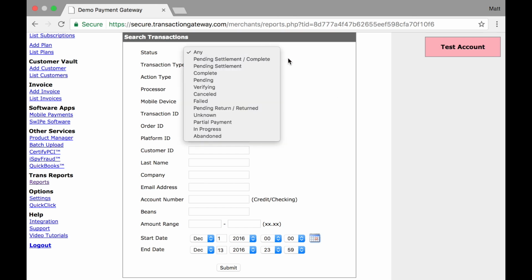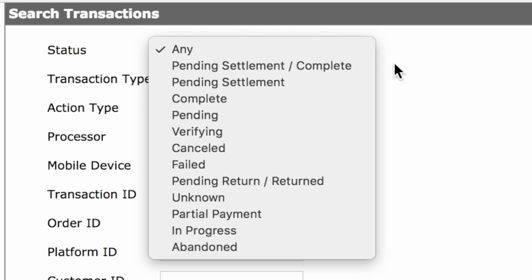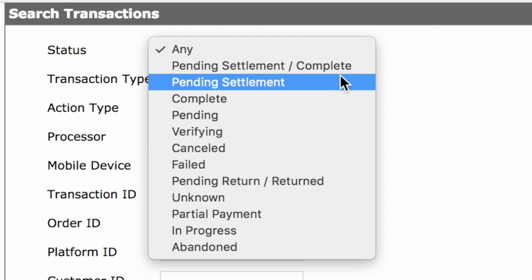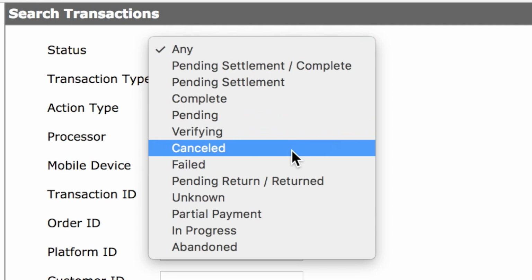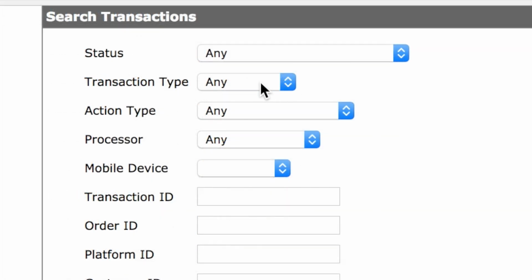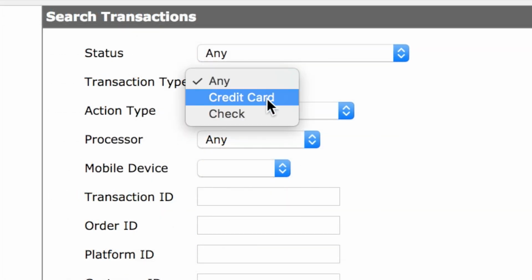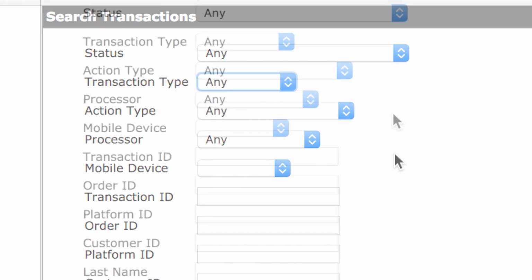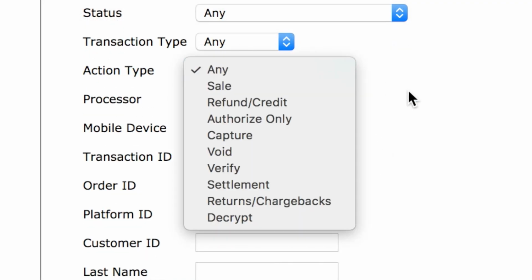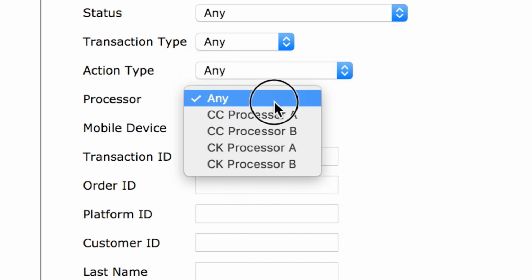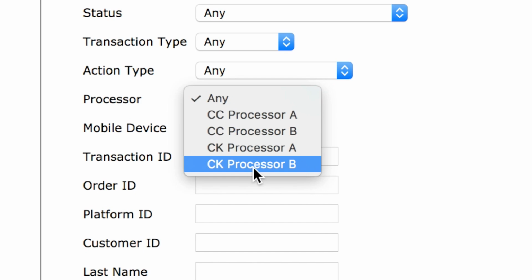The status field at the top of the page allows you to filter this list by just the transaction statuses. For example, pending settlement, complete, or canceled. The next section is transaction type, where you can choose between credit card or check transactions. Action type is where you can tell us if you want to see results for sales, refunds, captures. The processor dropdown will appear if you have multiple credit card or check processors on your account, so you can see just those transactions run on a particular processor.